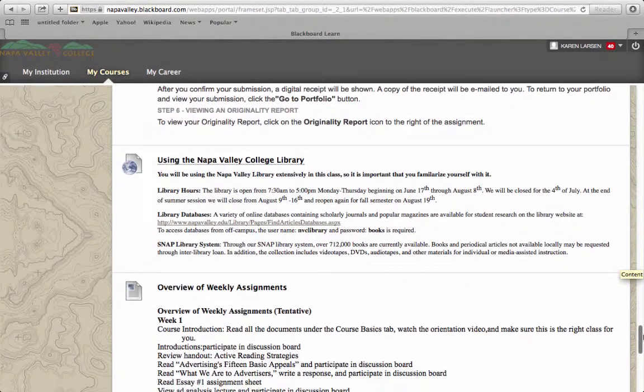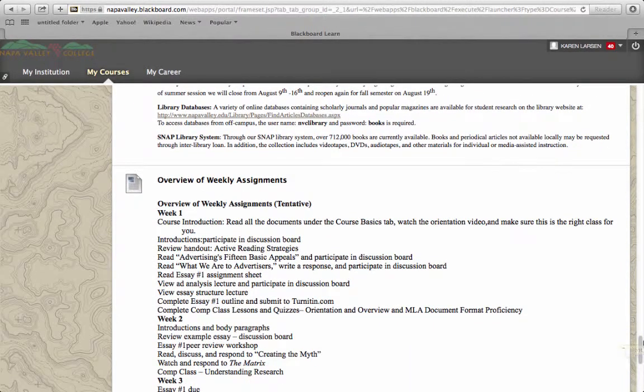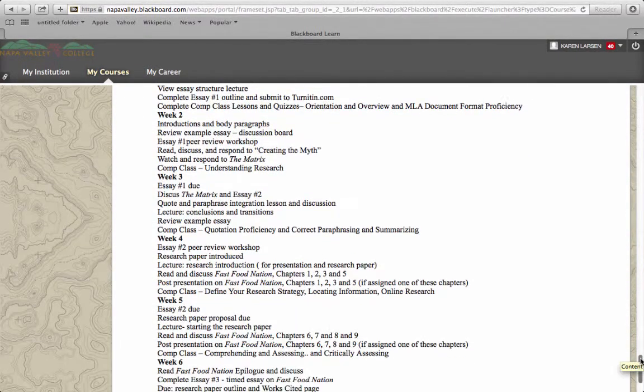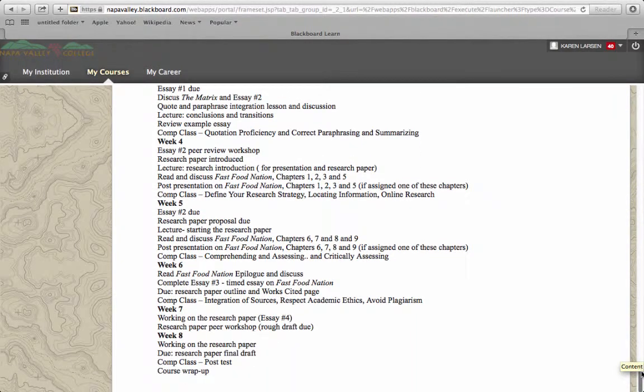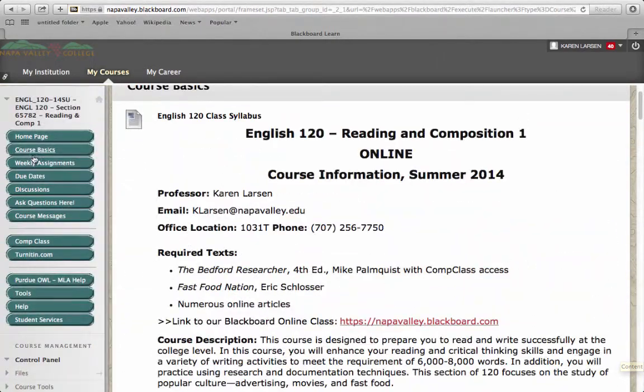The other things under course basics are using the Napa Valley College Library, which we will need more later, and just an overview of the weekly assignments. I'll be pinning this down in specific detail every week when I release the assignments, but I wanted you to see what is on deck for the full 8 weeks. So this is all the material listed here under course basics.